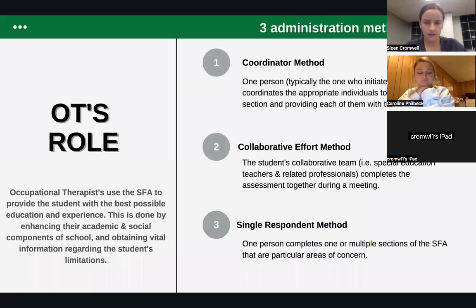So what does the OT have to do in all of this? Occupational therapists use this assessment to provide the student with the best possible education and experience in the school system. They do this by enhancing their academic and social components of school and obtaining vital information regarding the student's limitations. It's just another way of saying that occupational therapists will use this assessment to see how well the student is participating and performing in the school system, whether socially or academically, or both, and to see what may be holding them back or impairing them from being successful.